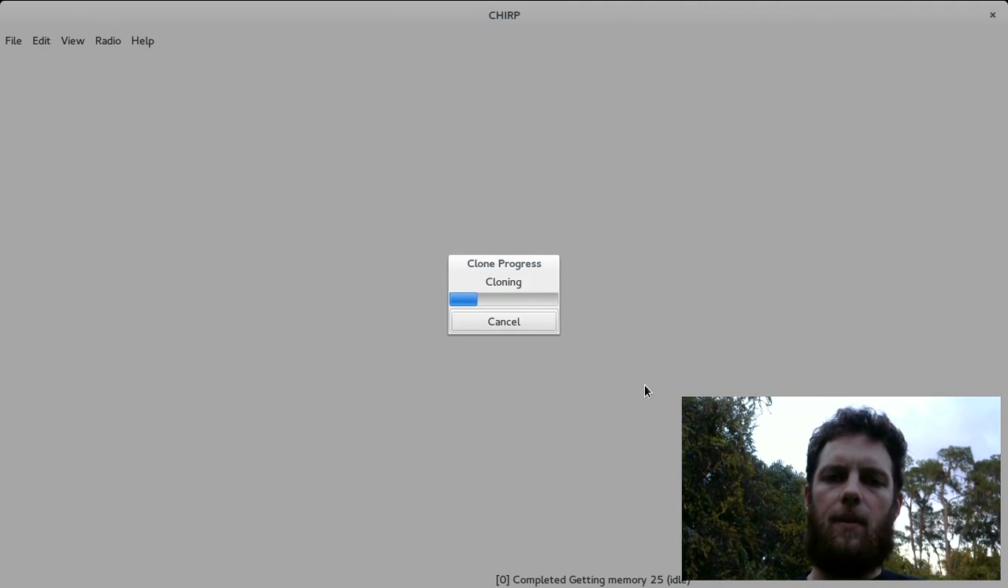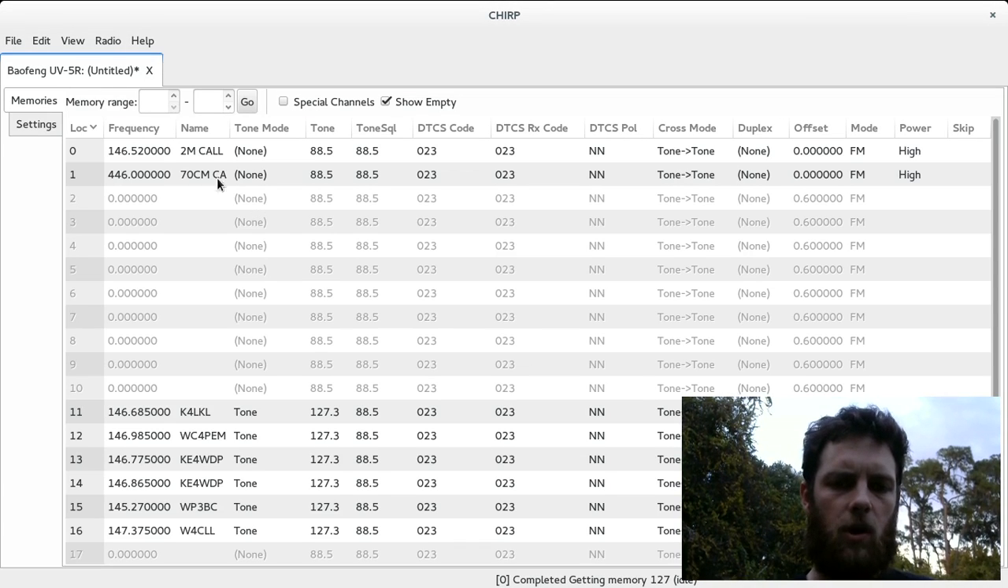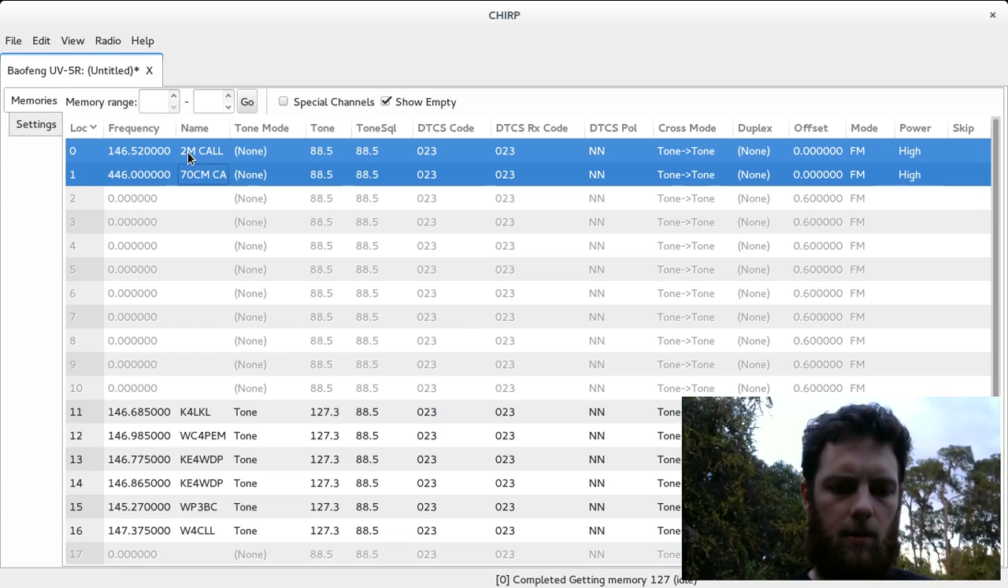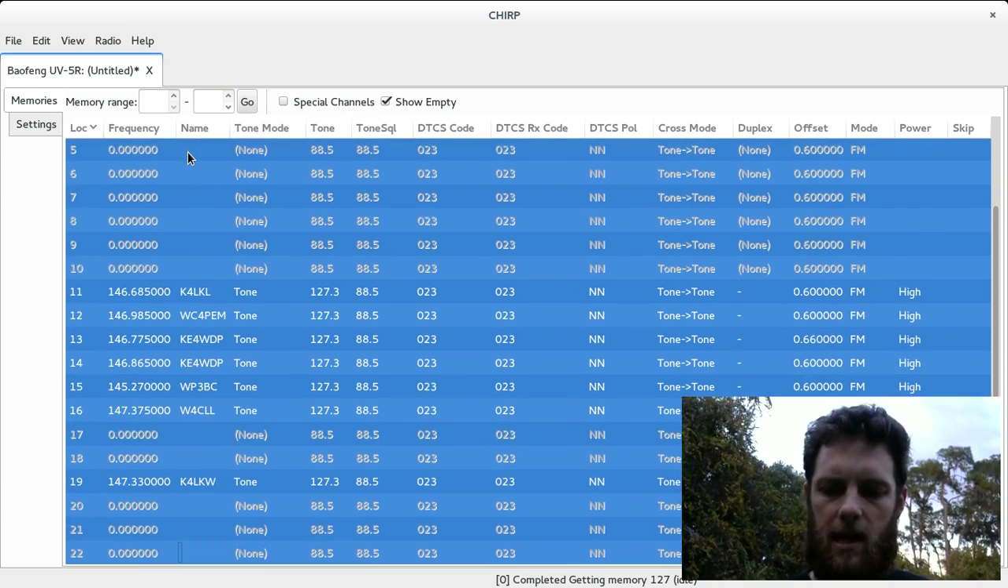What this is doing is copying all of the data from your radio onto your computer. It's all of the settings and all of the channels. That shouldn't take too long. If you have anything already programmed in here, you'll see it come up. I'm going to delete mine, and then we're going to come back and add more to it.